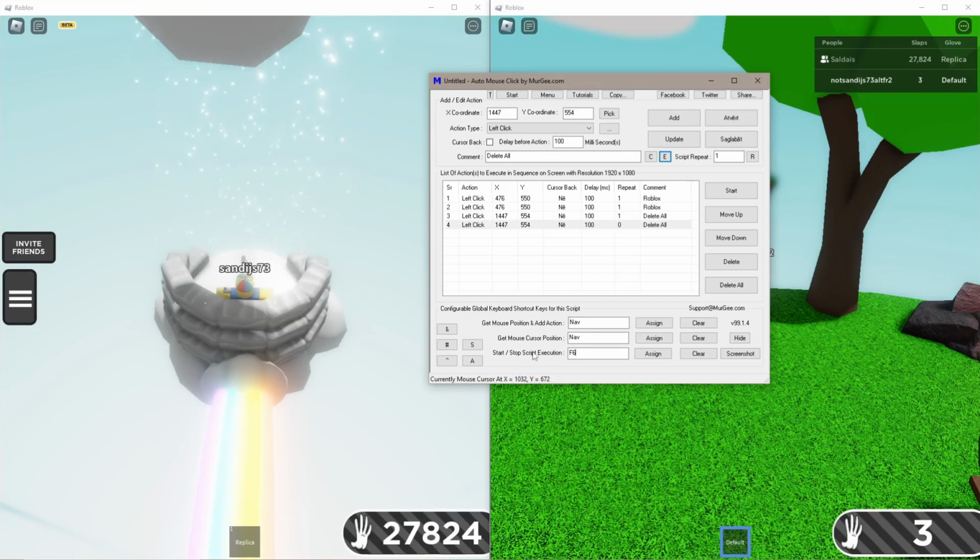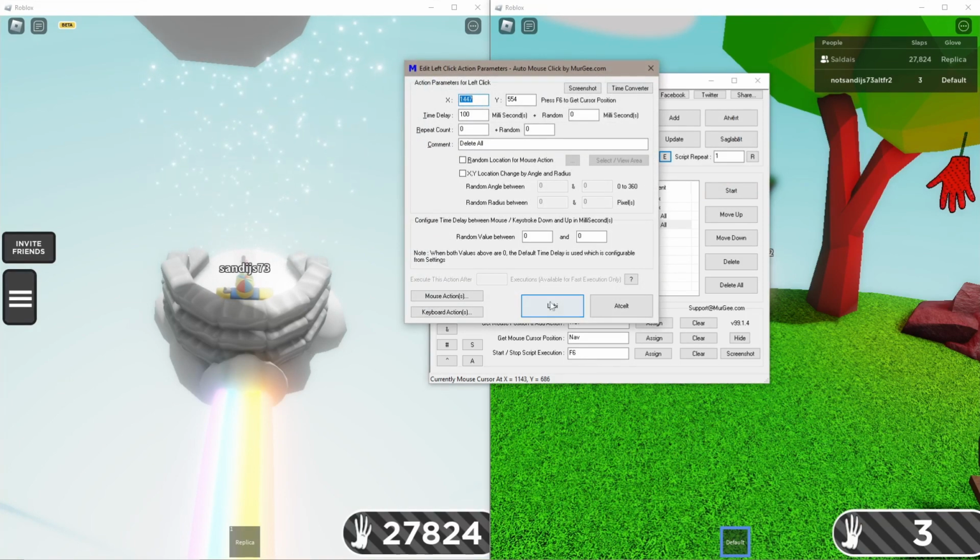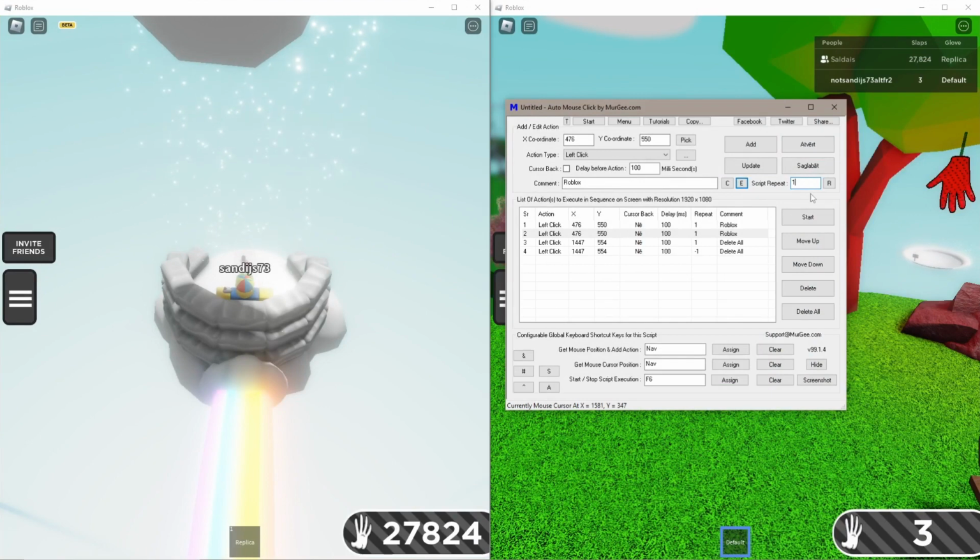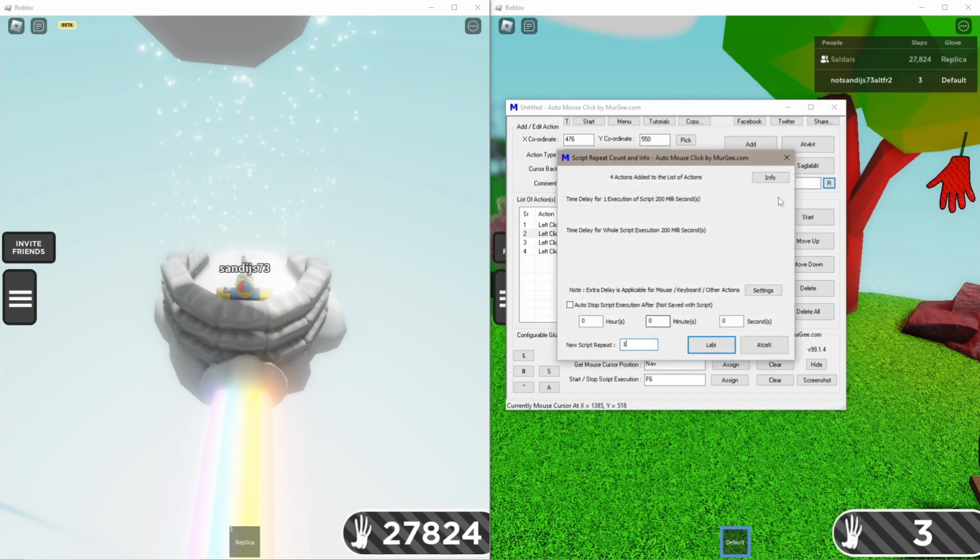You're gonna want to go to the start stop script execution, put in any hotkey you want to put in. I put in F6 and then just press enter and save. Then you're just gonna press on this R button, and in the new script repeat, well, it really depends how long you're gonna AFK for, but I just say you should make it some absurdly high number. Let's put in some zeros.